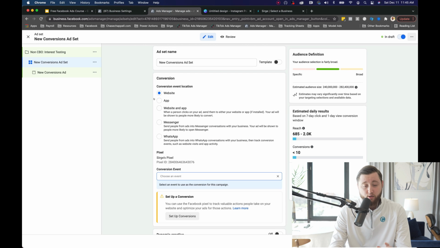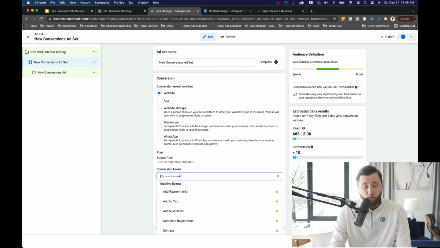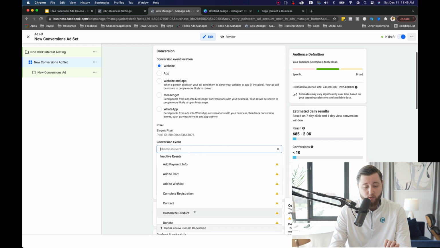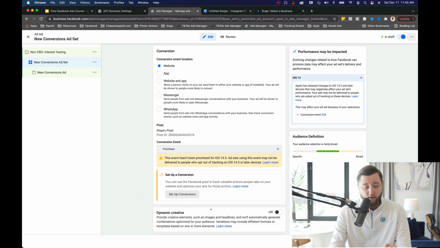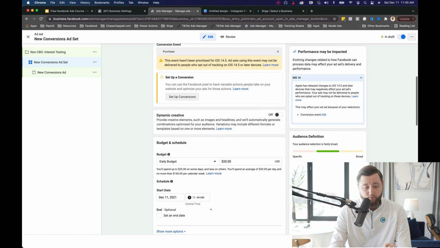And so we'll start here by selecting the website. You'll have selected your pixel. You're then going to optimize for the event that you're looking to get. In this case, it's going to be purchase for us. And then we'll scroll down and adjust our daily budget. Let's say that you have a $1,000 monthly budget to start. For testing purposes, you don't need to spend any more than the cost of a cup of coffee. $5 is all you need to get started.